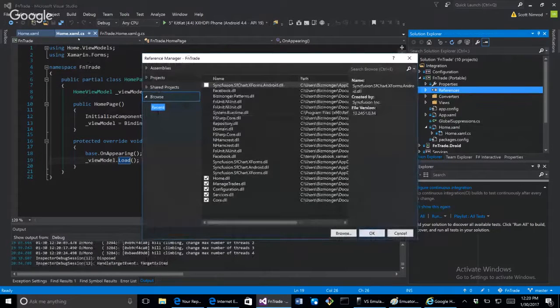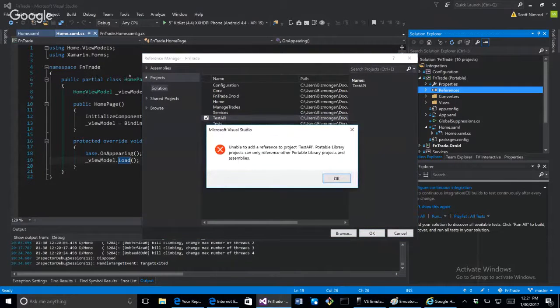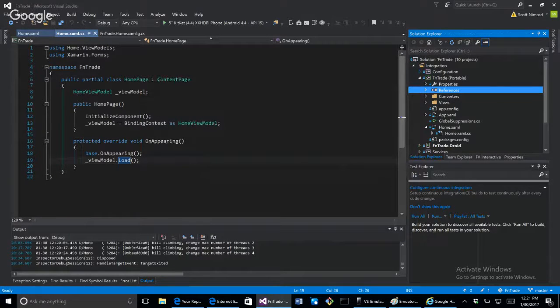usually I would select the projects tab or category, and then I would just select a project that just happens to be written in F sharp. But when you attempt to do this, it complains saying unable to add a reference to project. Portable library projects can only reference other portable library projects. And the thing is all these F sharp projects, with the exception of my test project, are portable class libraries. So that error message is misleading.